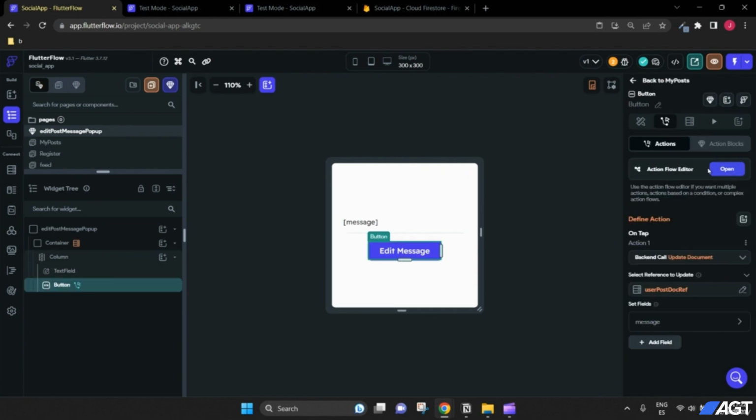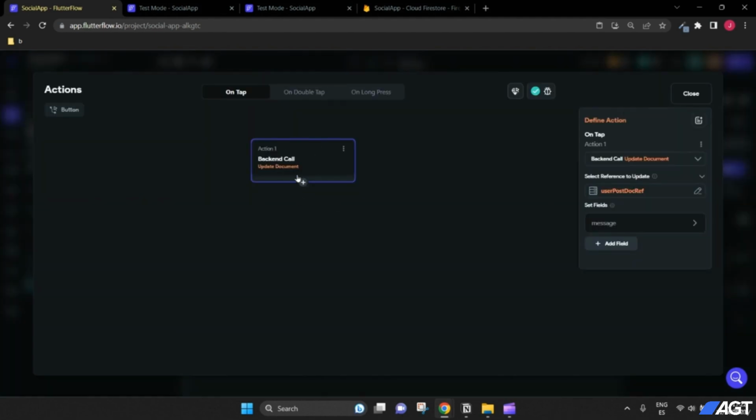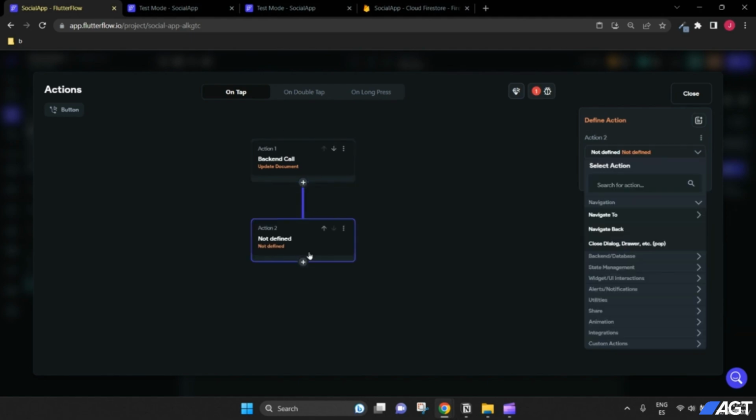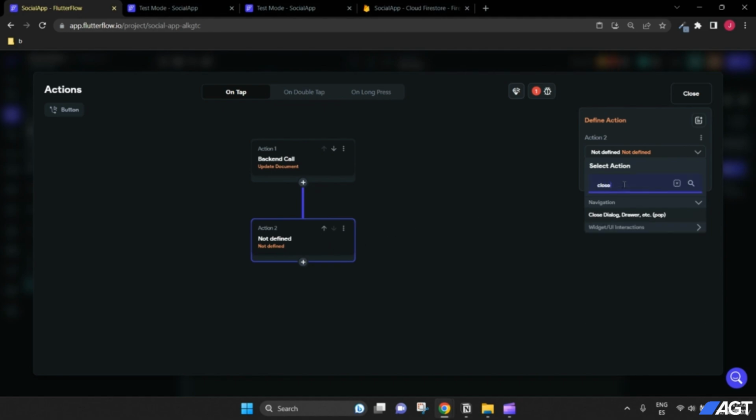Let's open the action flow editor, because we want to add an additional action to this update document. Here we update the document, and after this, we want to close the pop-up. So let's just add an action. And for this new action, we're going to look for maybe "close". In the search bar, we can see "close dialog drawer". So this is what we want.